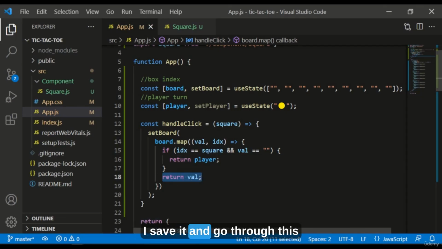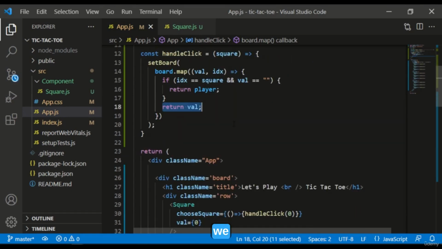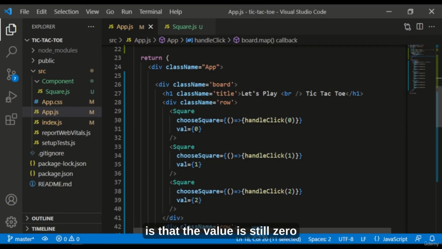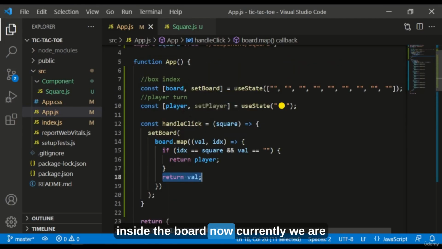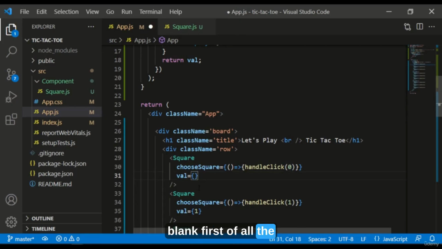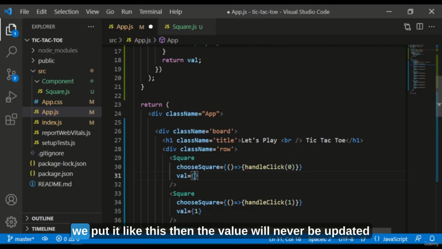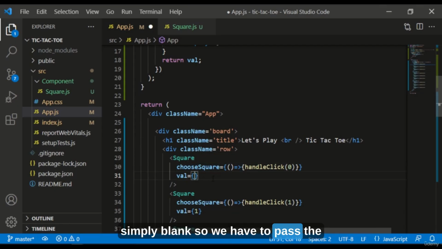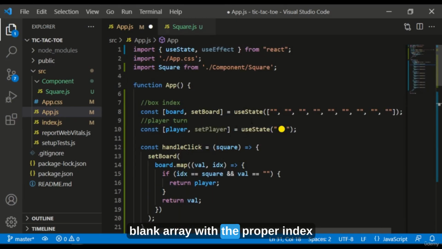Now if I save it and go through this, we have to make one more change. The change is that the value is still 0. The value must be something inside the board. Currently we are passing the value as a static number 0, 1, 2. Now the value must be blank first of all initially, and if we put it like this, then the value will never be updated because we are not passing anything to the value. It is simply blank. So we have to pass the blank array with the proper index number within the value.